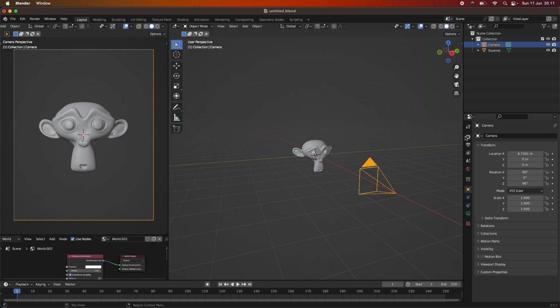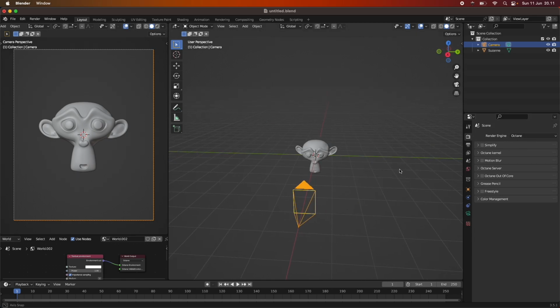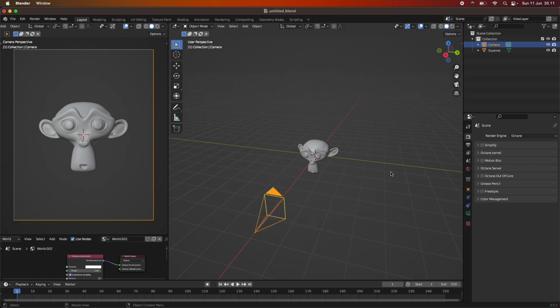And now we can start to play around with the actual render properties themselves. So under Octane, I should probably start by saying that within Octane, there are two things that are important when working with the render engine.